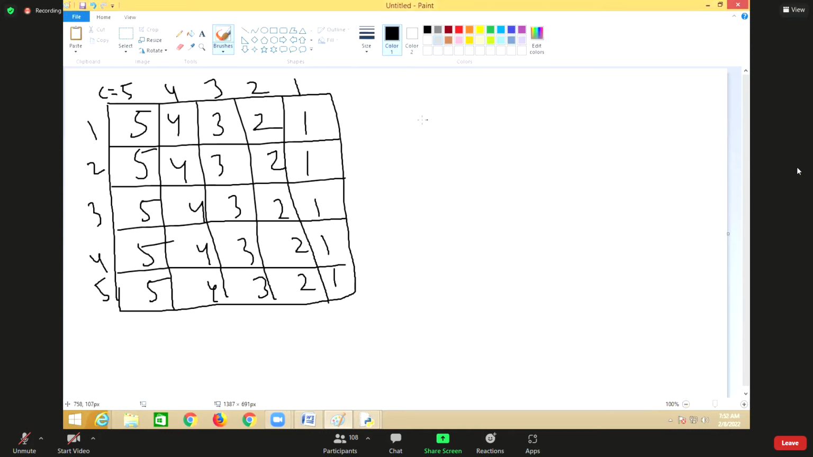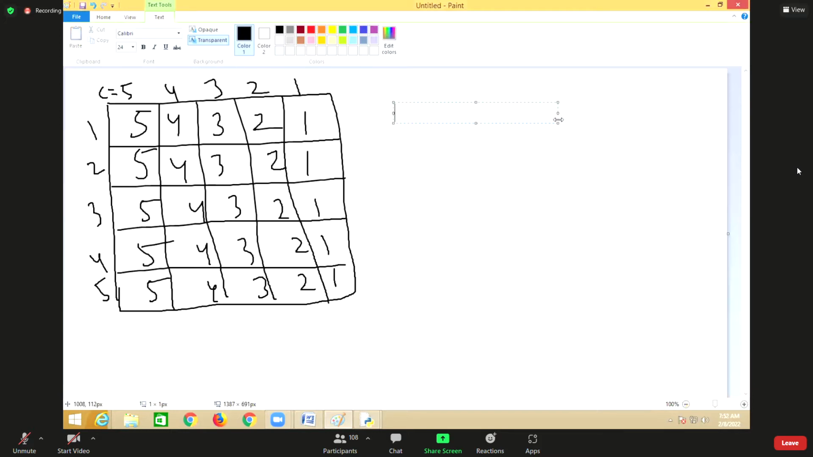So what you have to do is, now you have to start the row value: for row in range of 1 comma 6.